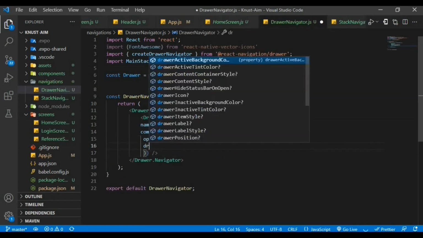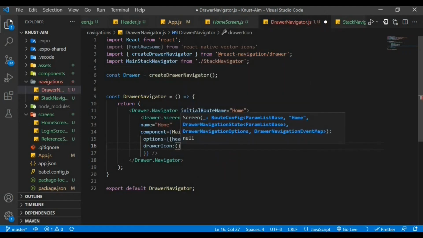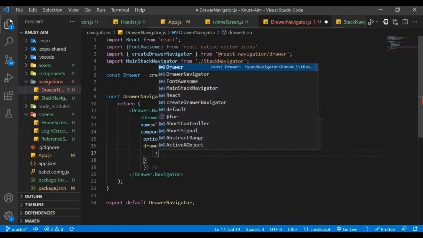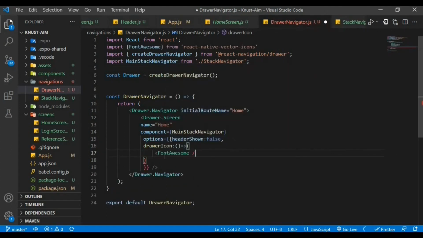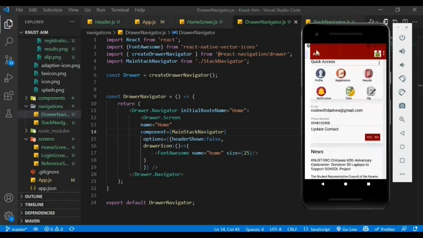So within the options, let's pass in one more option, that's the drawer icon. So it's an arrow function. Within that, let's render the Font Awesome there. It's a self-closing tag. Within the Font Awesome, it has a property called name. Let's give it a name of home with a size property of 25. There we go. You can see the icon nicely there.